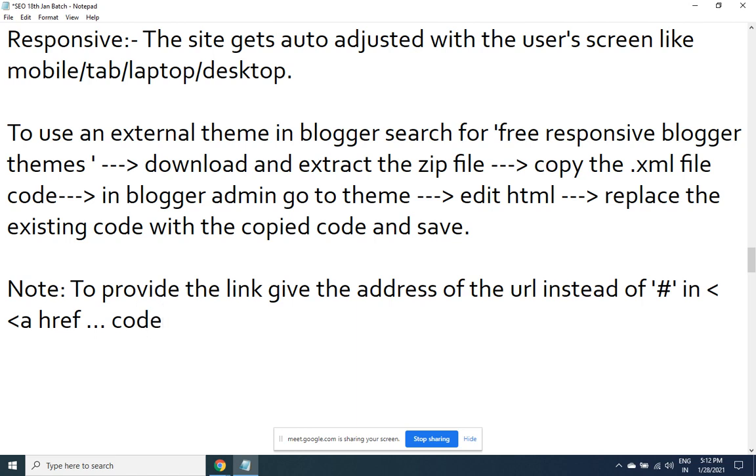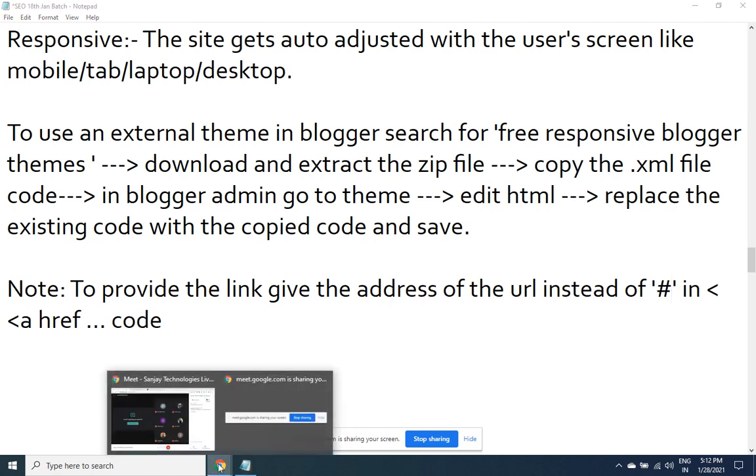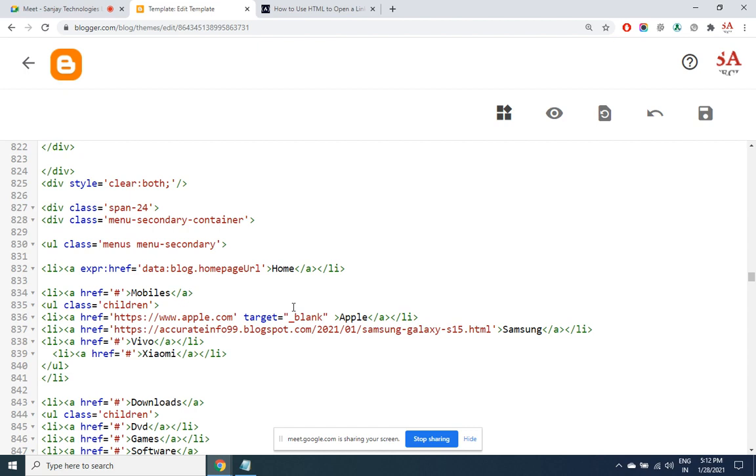So just keep this point in mind that Ahref is used to provide links in HTML. Wherever you find a hash, in that hash you have to provide the destination page address. We have already done that here. Instead of this hash, we provided the address here.